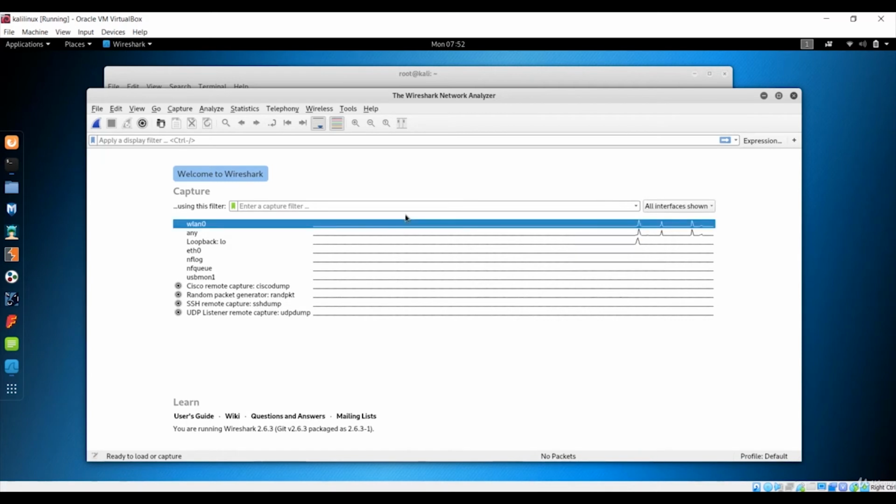So if we are not the man in the middle, that means the packets which are sent from the Kali Linux or which are received by the Kali Linux will be only analyzed by Wireshark. But now we are man in the middle. That means we can now analyze the packets that are sent and received by the client, which is our Windows machine over here.